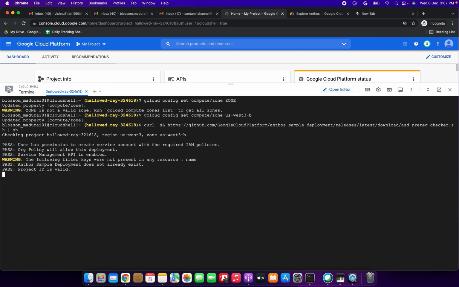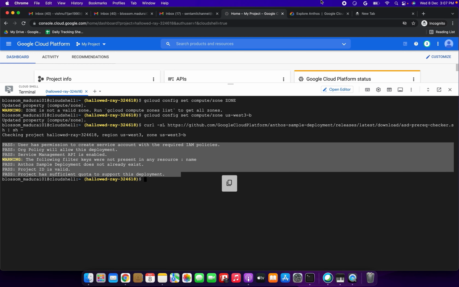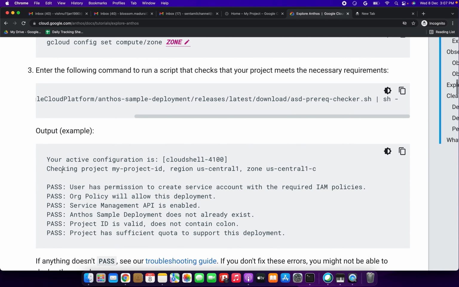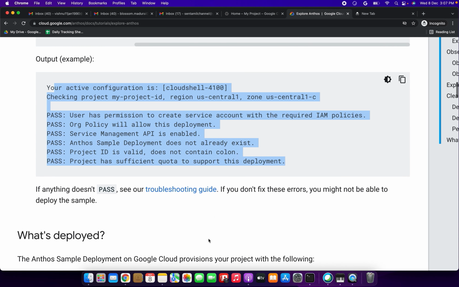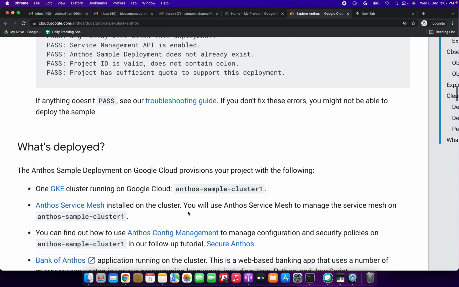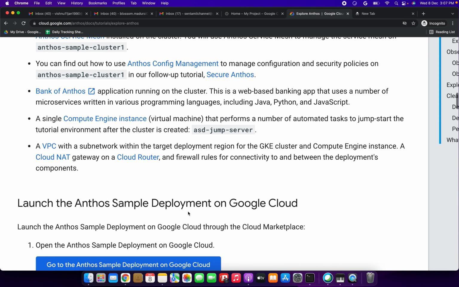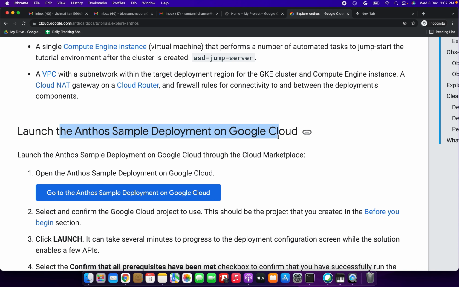Project ID is valid. Anthos sample deployment does not already exist. Service Management API is enabled, and the project has sufficient quota to support this deployment. So we are getting these things. You can go through the documentation also. So our active configuration is like that only. We got that one. Okay, if we didn't get it, then we need to troubleshoot. For us it came.